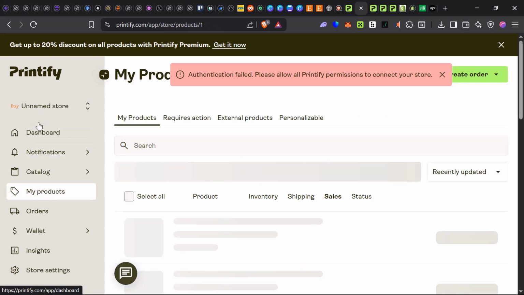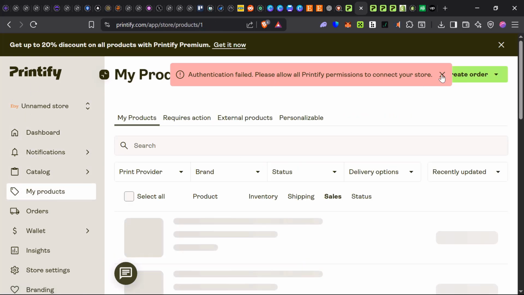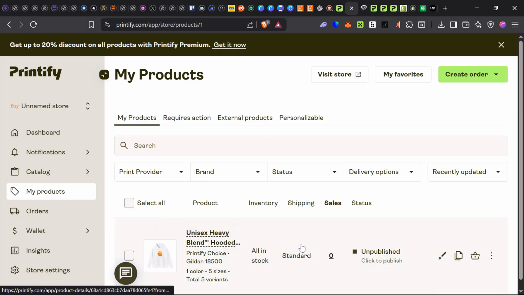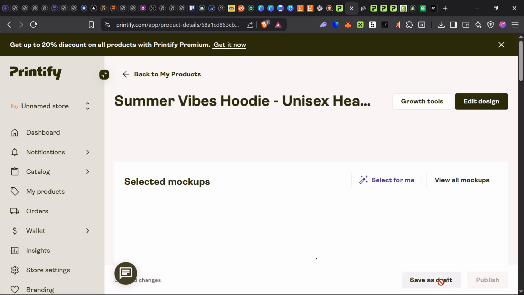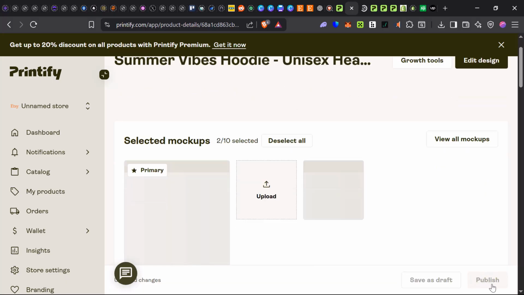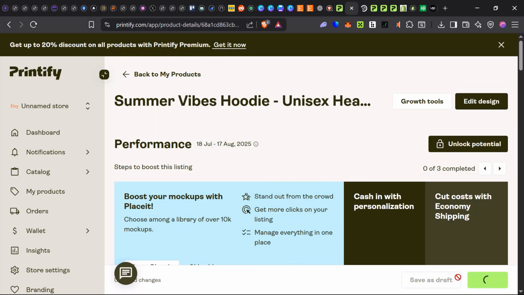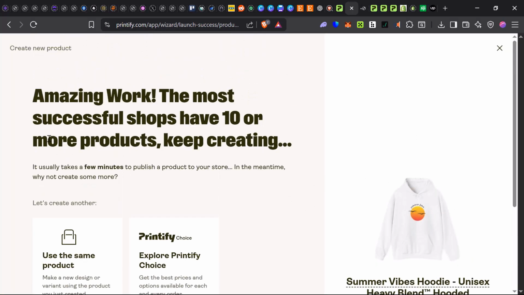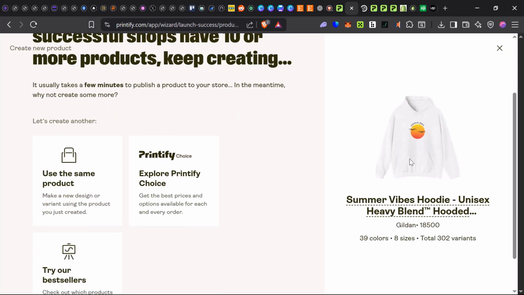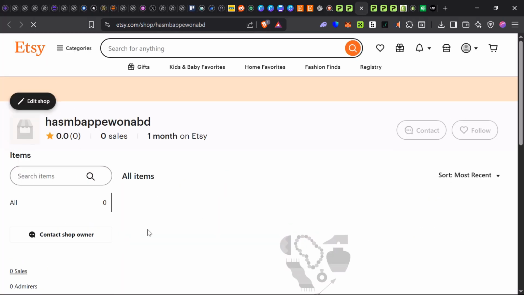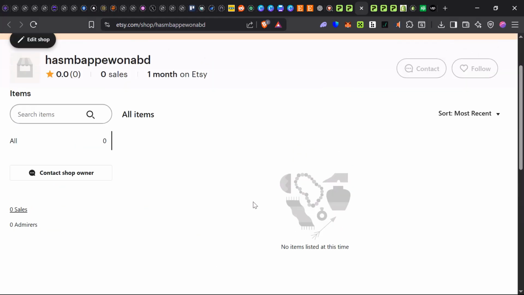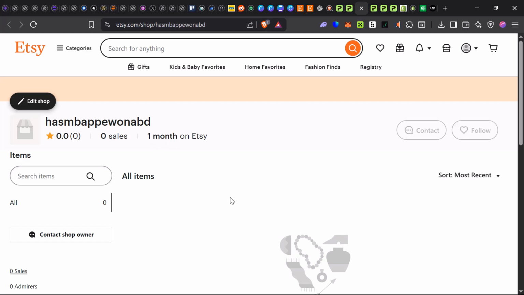Now, all you need to do now is simply, let's close this. All you need to do here is just go ahead and click on this, click to publish. And at the bottom right, just go ahead and click on publish. So click on publish at the bottom right. And this is what it looks like. So your product has now been published. And if you were to head over to your Etsy store, you should find this product here via the connection. So you would find it here via your connection and things of that nature.